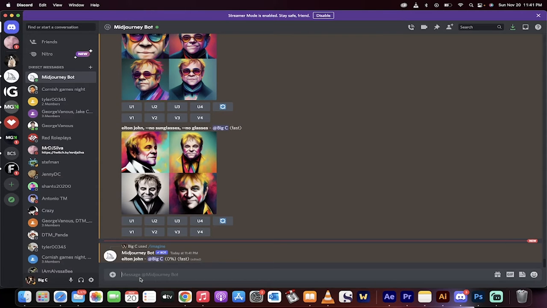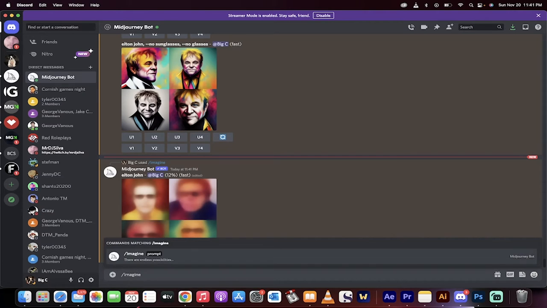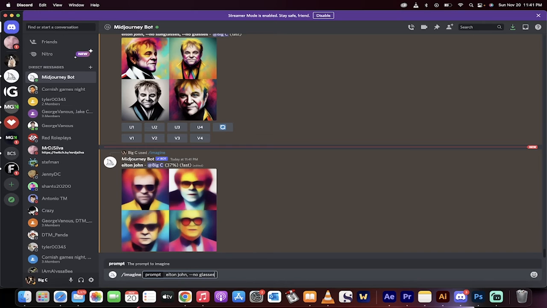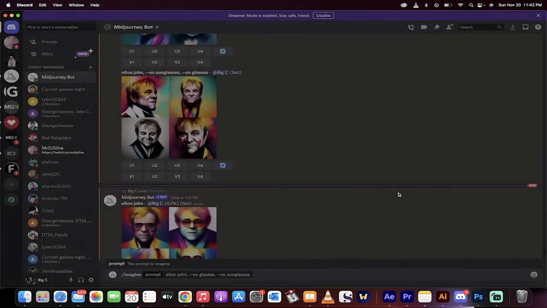However, if you want to not have glasses in the picture, you type in imagine, just like you normally would. You type in Elton John, but here it is. You do comma, and then you do hyphen, and then you type in no glasses. I'll do a comma, hyphen, no sunglasses. When you do that and you hit enter, as you'll see here, I've done it up top here, Elton John, --, no sunglasses, --, no glasses. It rendered without glasses. That's how you do it, guys.